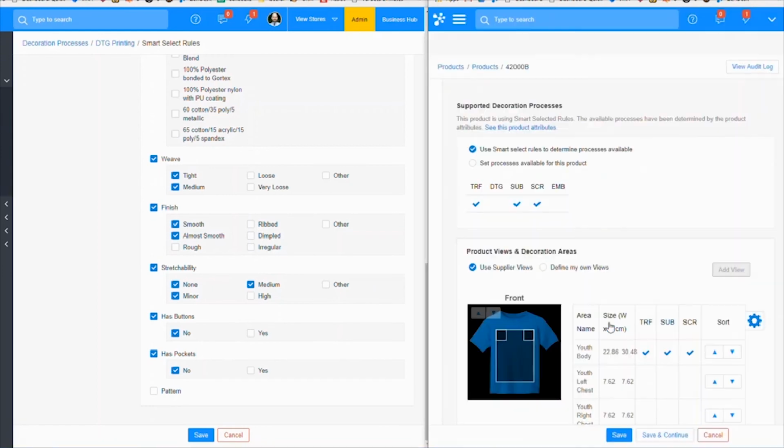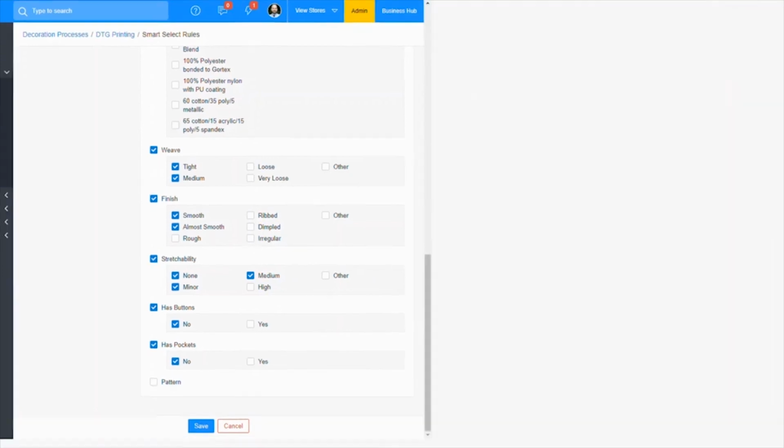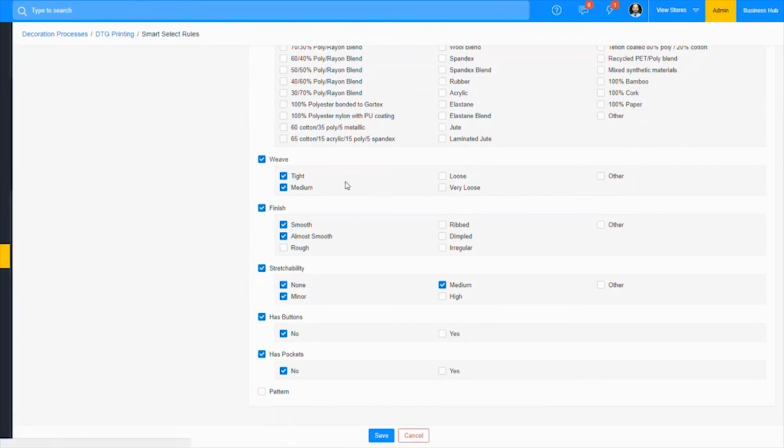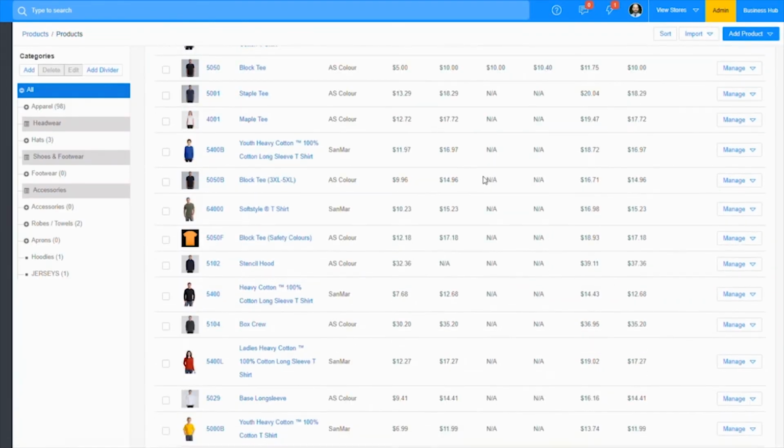So if you ever run into this situation where your product list looks like mine, where you just have no availability all the way down, it's sure to be something in your Smart Select rules. So I would have a look at that. Just compare your attributes. Make sure that the attributes that are in the product are matching the Smart Select rules, and you should be good to go.